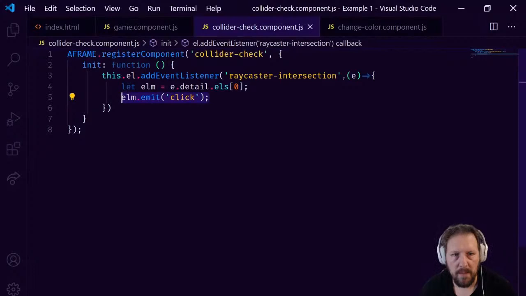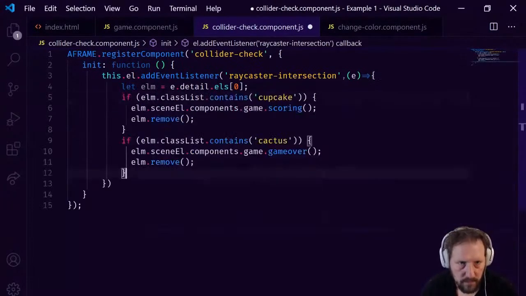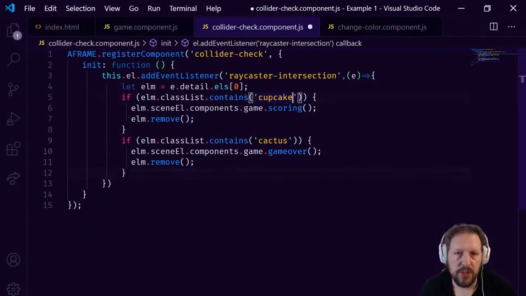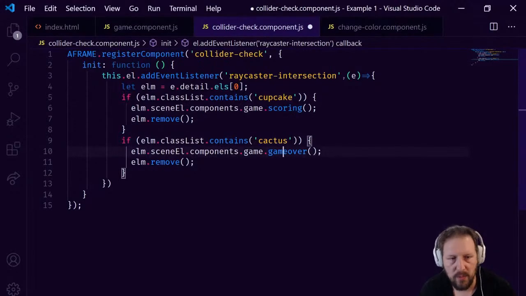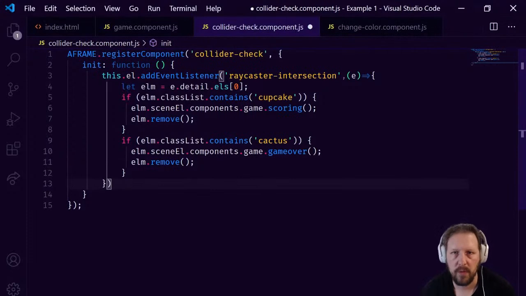We were emitting a click event. We're going to remove that. And for now, we're just going to check if it's a cupcake. Then we score. If it's a cactus, then we run game over. And in both circumstances, we remove the object from the scene.